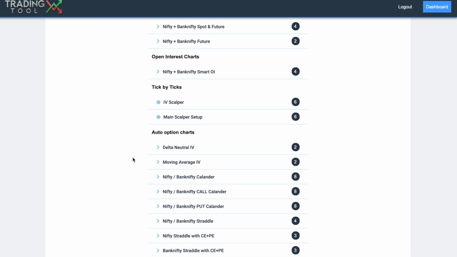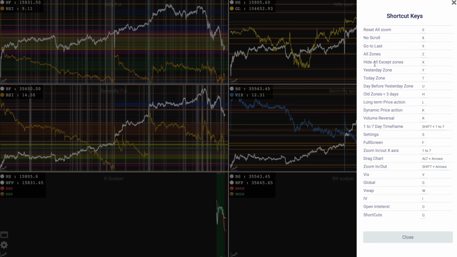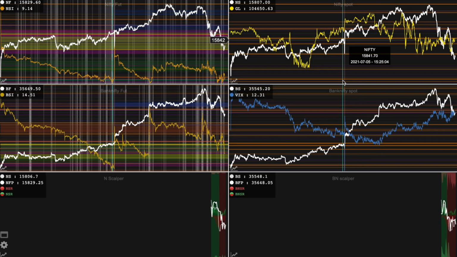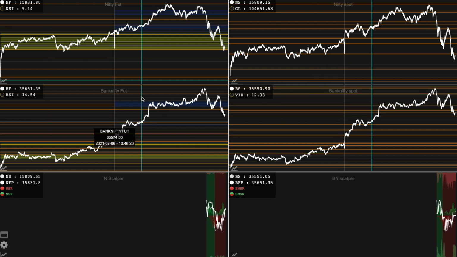Now let us look into a different chart and different shortcuts. Let me open the main scalper setup. Many people, when they open this scalper setup, feel confused, like there is too much going on. So one thing is, you just press the X button. If you look at the shortcuts here, it says hide all except zone by pressing the X button. Immediately when we press the X button, it cleans most of the unnecessary things.